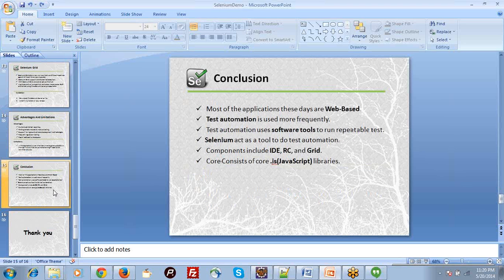To conclude, most of the applications these days are web based. As I told you earlier, everyone is moving towards cloud computing, so everyone is using web based applications rather than desktop applications. Test automation is used more frequently. Test automation uses a software tool to run repeatable tests. Selenium acts as a tool to do test automation. Components include IDE, RC, Grid, and the Core, the dot core.js libraries.